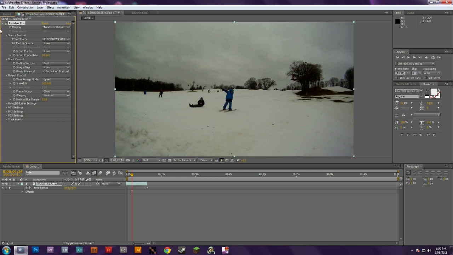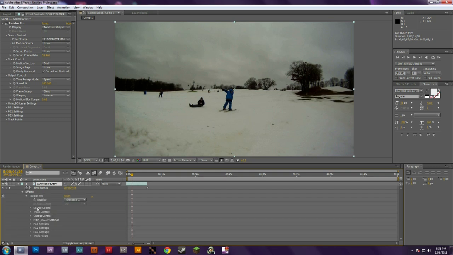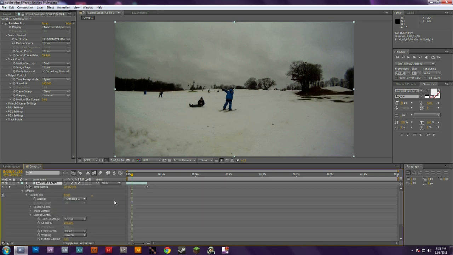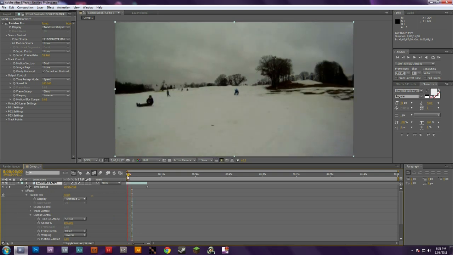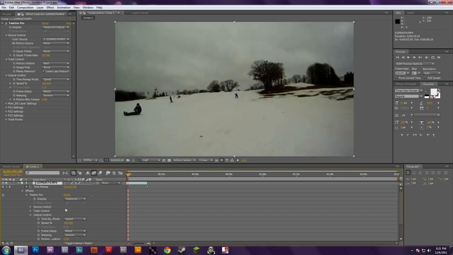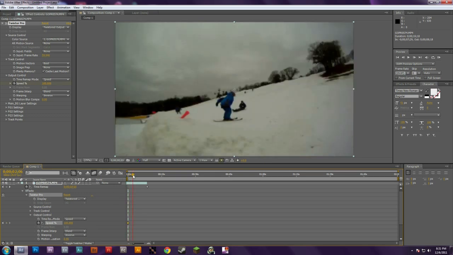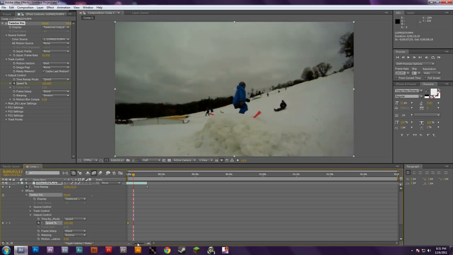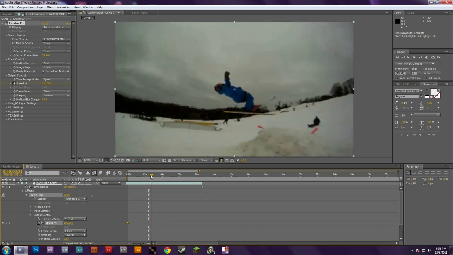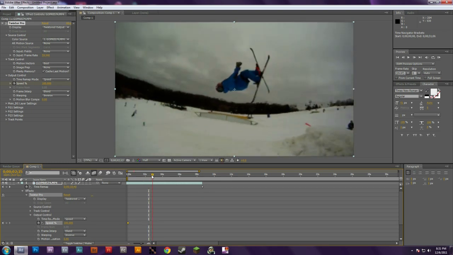Once you have your clip and your timeline ready, you're going to want to go down in the effects and then go to Output Control. Now you're going to want to start back here at the start of your clip and set a keyframe at 100. Then move down, keep moving, and go to where you want the slow motion to begin.